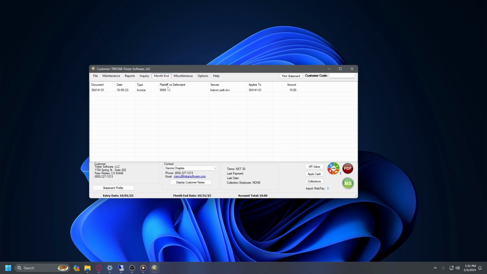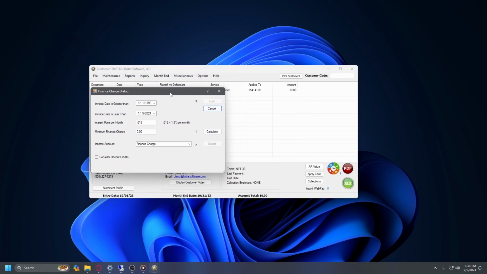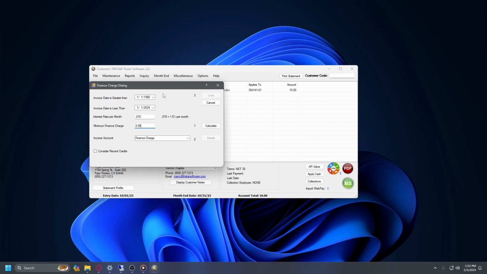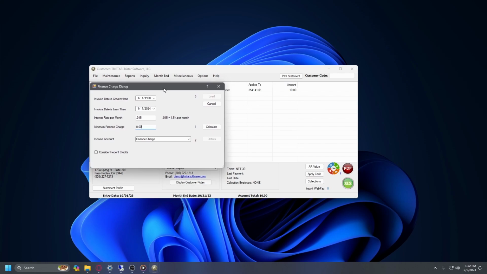We can now go to calculate finance charges, where you enter in the invoices that you want to apply a finance charge to. Typically, this is anything over a month. So if we were doing this on the 1st, we would put the 1st of the previous month there. You also want to enter the interest rate for your finance charge or a minimum amount. If you don't do finance charges, then you can skip to the next step. But in order to actually add the finance charges, first we want to click Calculate.